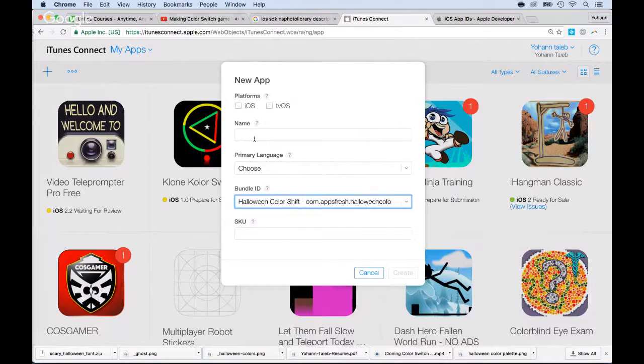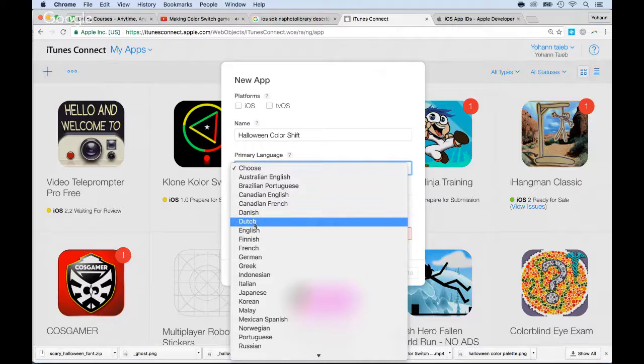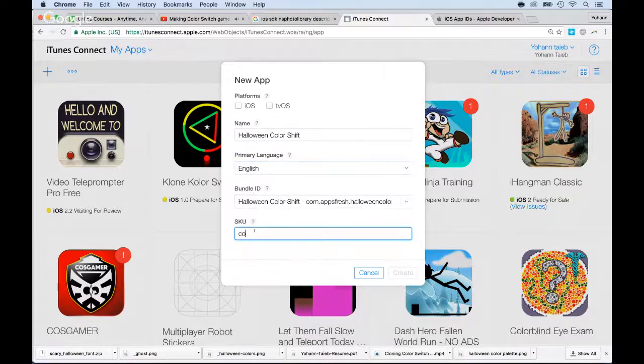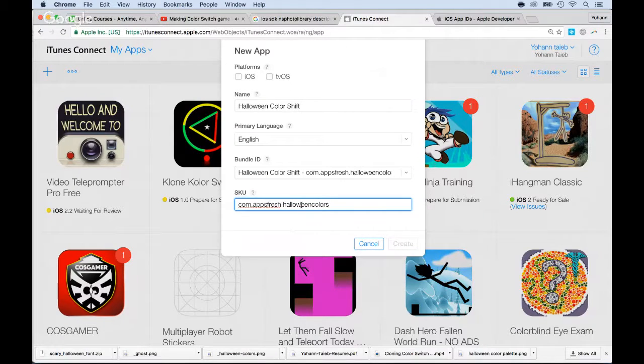All right, put the name, Halloween color shift, and the SKU number, we don't even use that anymore. So just put the same as the bundle ID. Okay, so primary language English, and the SKU put com.appsfresh.halloweencolors. By the way, do not use the same one as mine because it's not going to work for you. You need to create your own. Okay, so put your name, first name and last name if you don't have an account. That's okay. All right, and that's for iOS. Create.